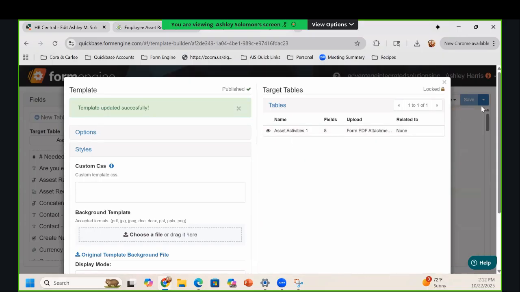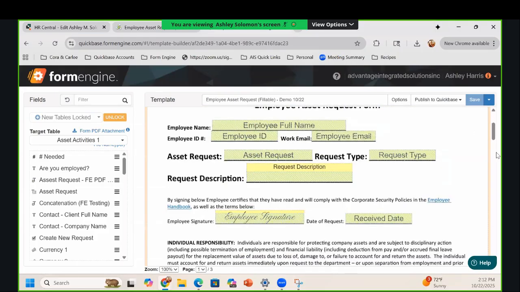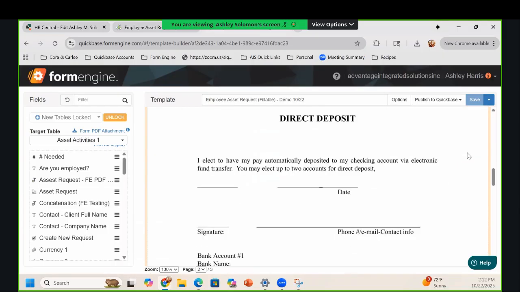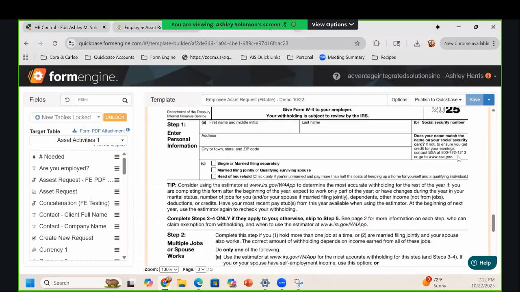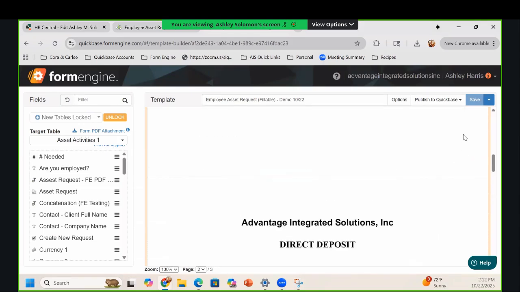And it's taking a minute. It doesn't help that I'm sharing my screen. So now you can see our scroll bar has gotten smaller. There's page 1, page 2, and page 3. So to start with, that is how you change the background image.